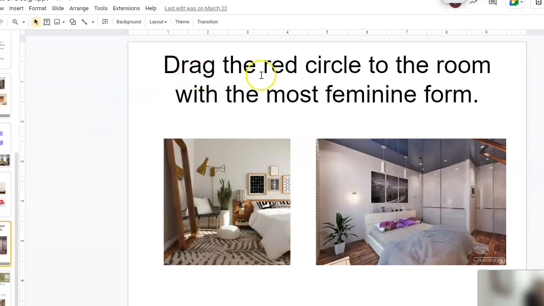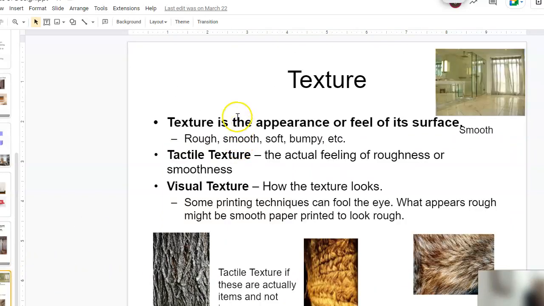Okay, so looking at which room is the most feminine form. Try to figure that one out. Remember, it should be the one with the most curves in it. So look through that. Texture is the last piece.